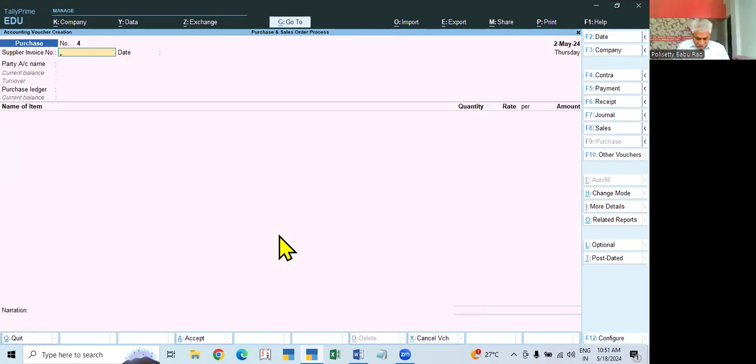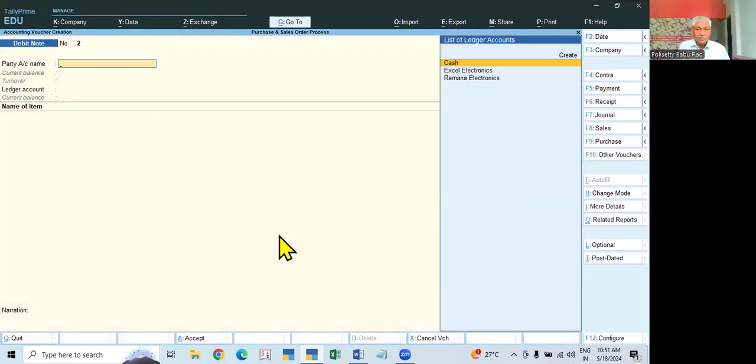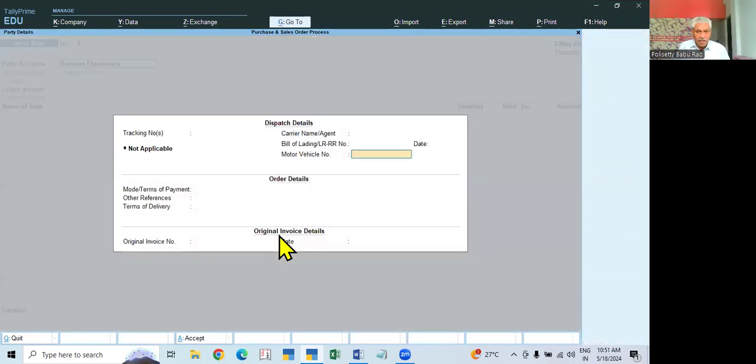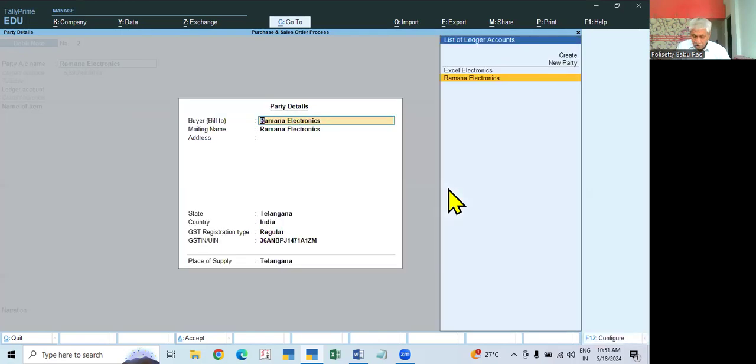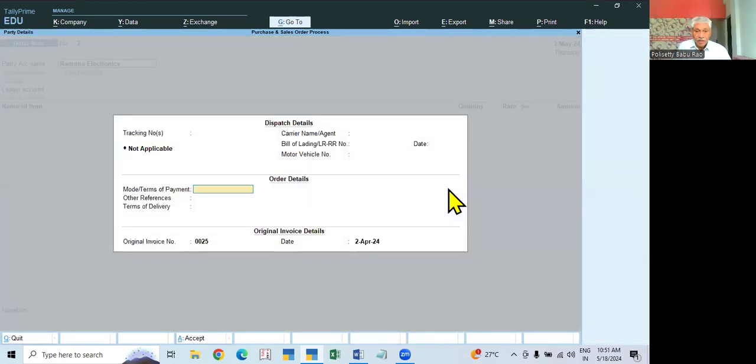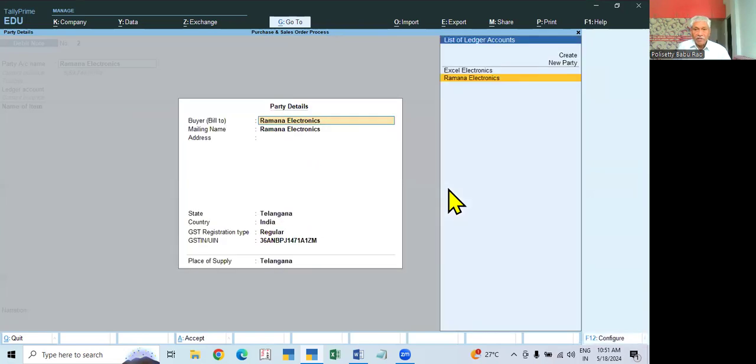So purchase returns, Alt F5, Alt F5, and then Ramana Electronics. Here these details are not required, but this is required. 0025, second May. By default, if you do this, it will show this date, but this is the return date. We received the invoice. The date of invoice is not 24, it is 25. We received the goods on 25.